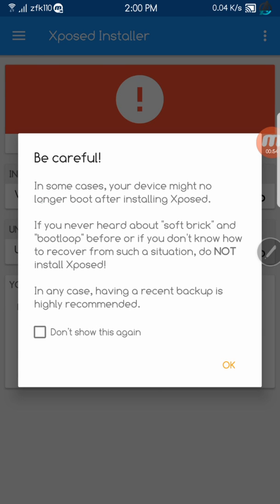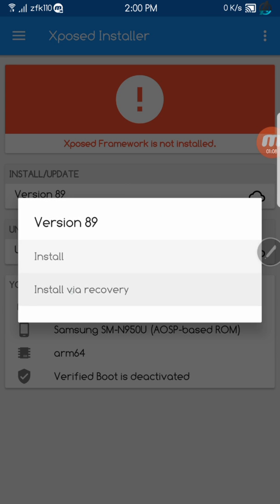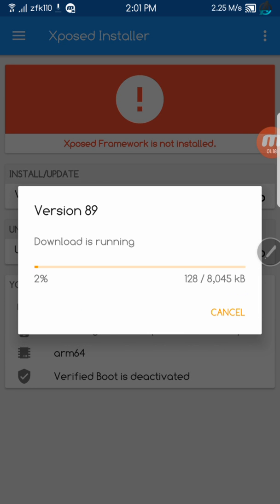It's just saying that in some cases your device might be different, so you know what you're doing. You say okay. You say not installed. So you've got Nougat 7 and you're gonna put the 89. So what you're gonna do, come here, install via recovery. What does that mean? If you have TWRP and you wanna install through that TWRP recovery, you say okay, because this phone has TWRP.